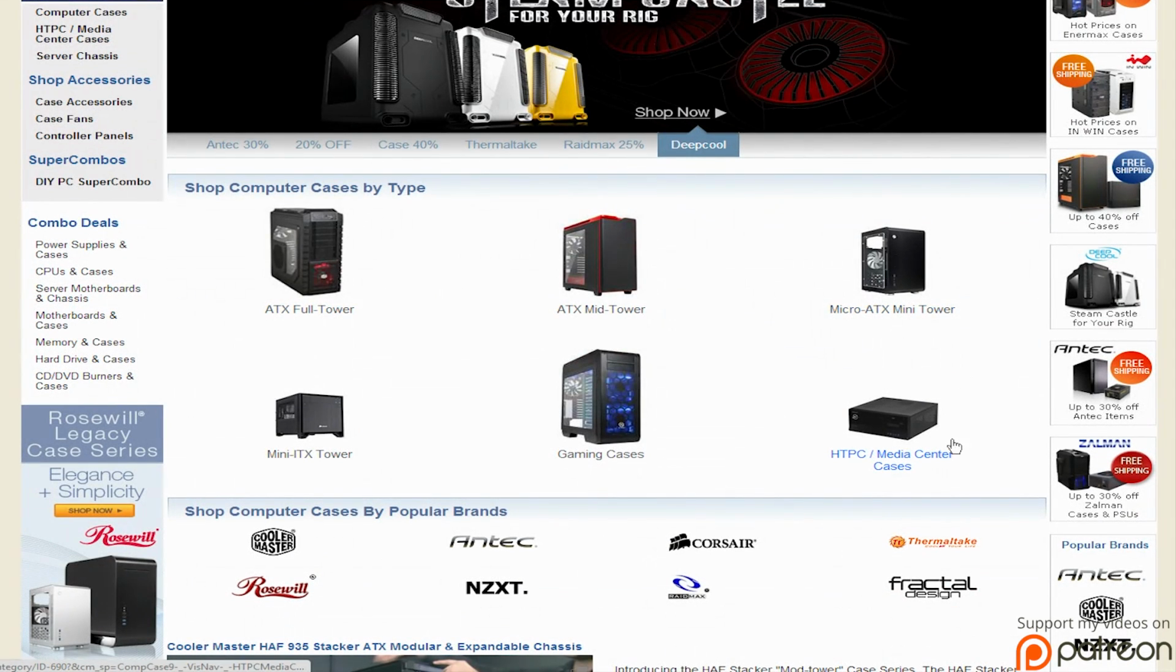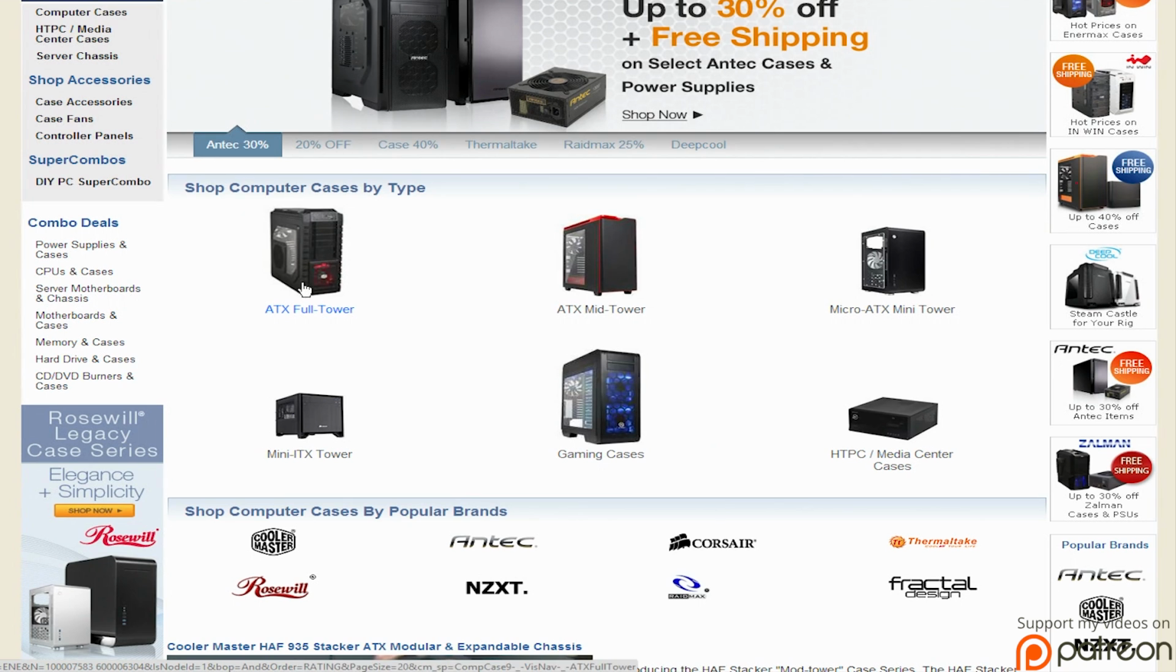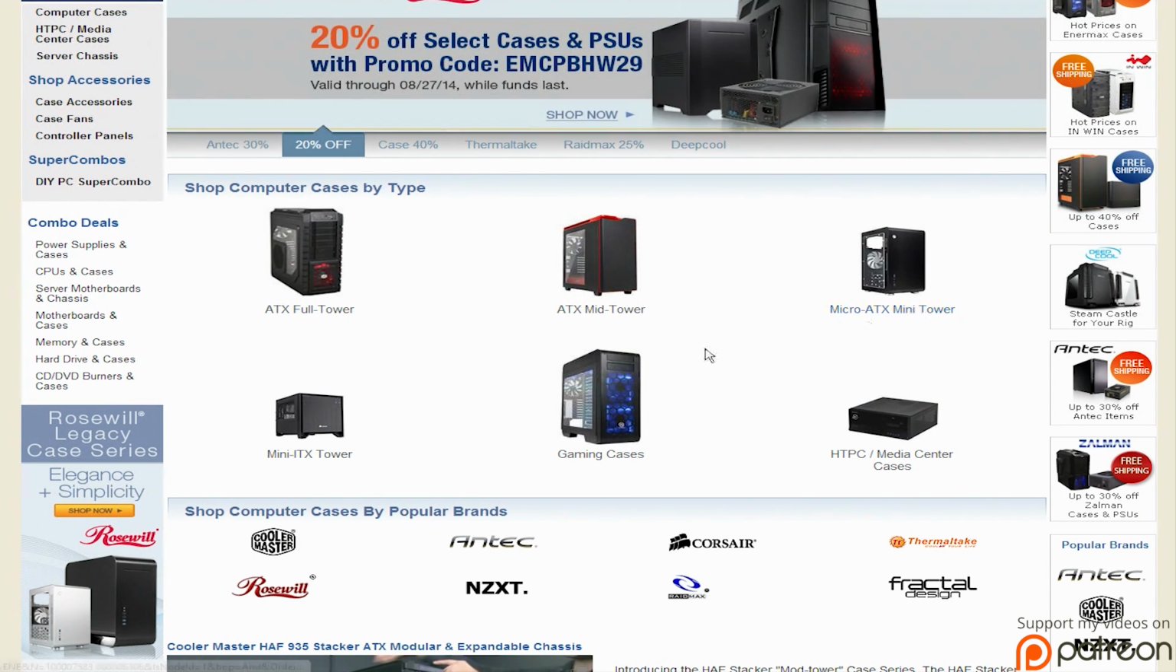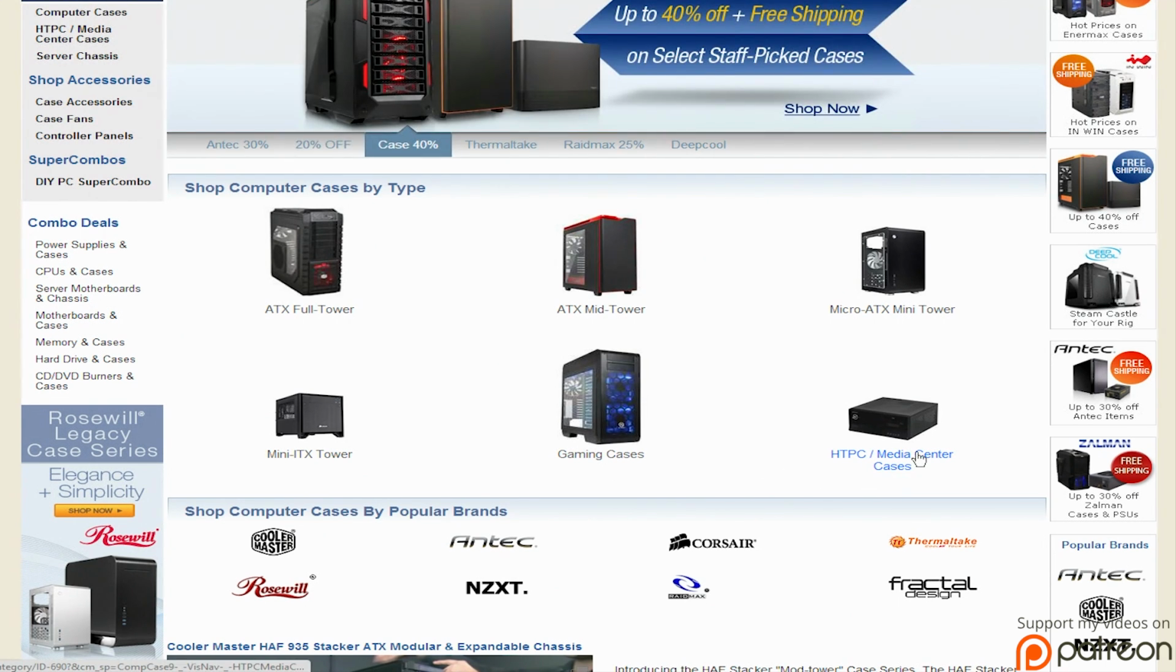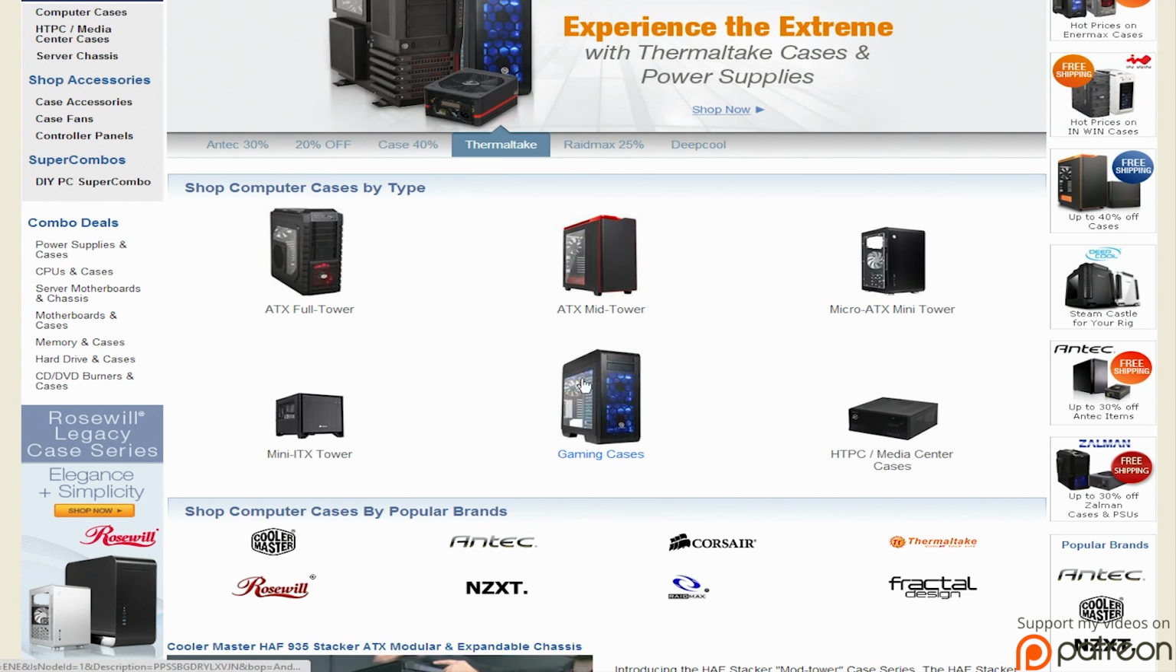So there are a couple different types of cases. There are the full towers, which are the largest. They have the mid towers, micro ATX mini towers, mini ITX gaming cases, and HTPC media centers, which are home theater PC cases. And each of these usually symbolize what type of motherboard goes in there. Gaming motherboards are usually mixed. It's usually a mid-tower case or a full-tower case.